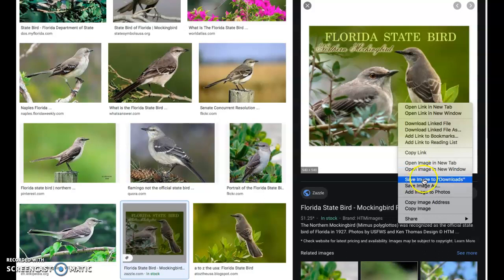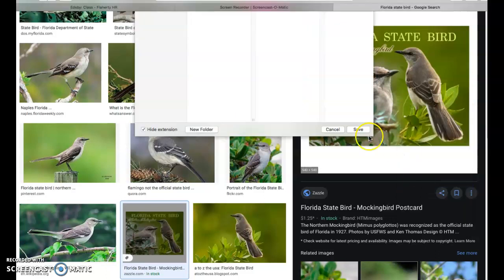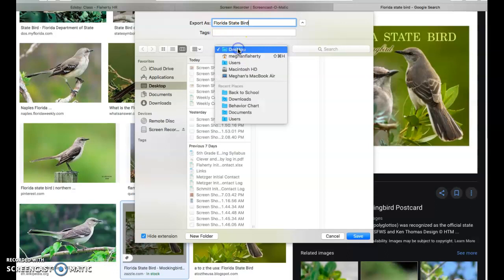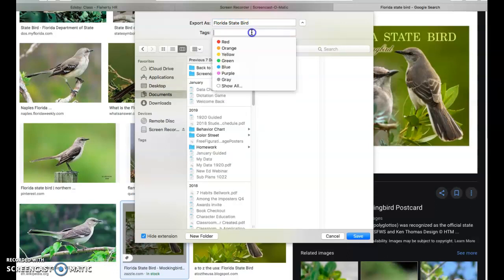You can save it to downloads or you can save image as. I'm going to save it as, then I'm going to go here. I'm going to name it Florida State Bird. I'm going to save it to my documents. And I'm going to hit save.